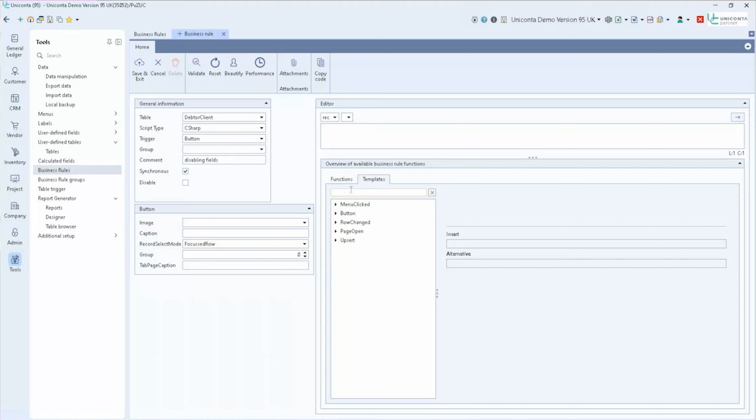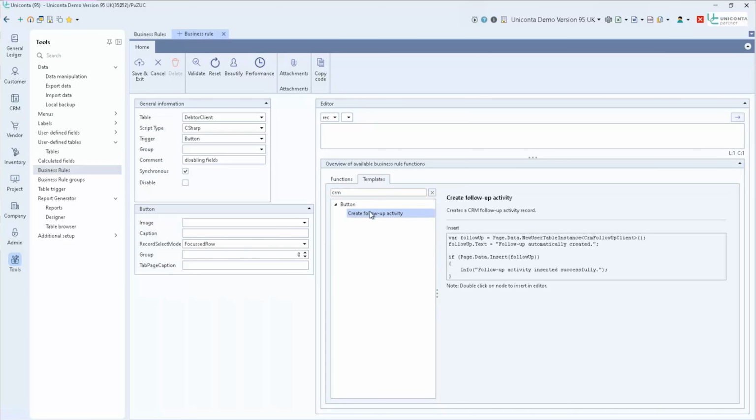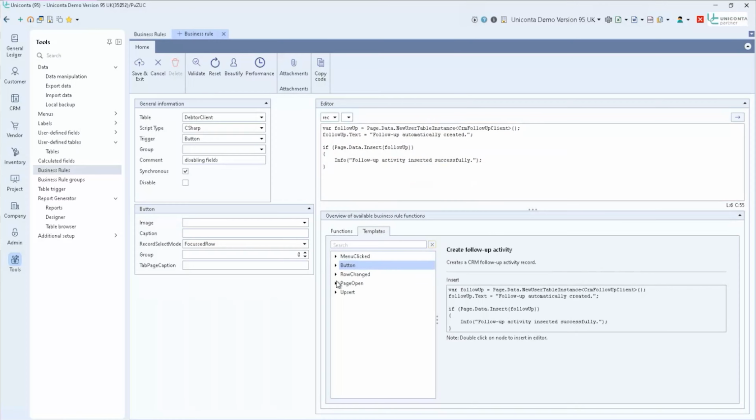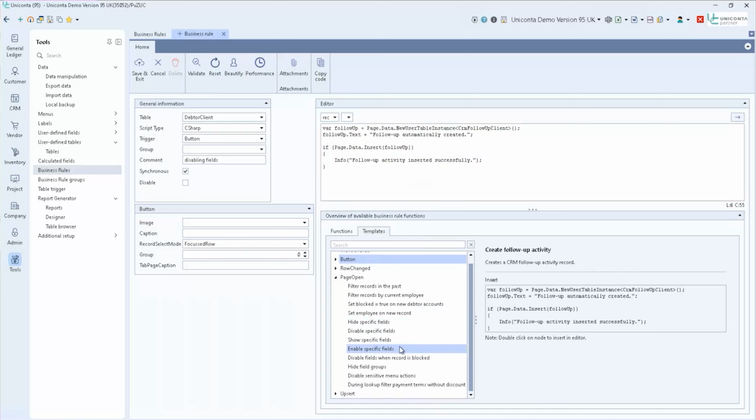One of the go-to things in the Netherlands is creating a follow-up activity if a record is inserted or updated. Same rules apply here. If you double click, it will be added as text and you can change the code to whatever you want. Yeah, that's that. There are a couple of more. Search and play around, I'd say, and you'll find something nice.